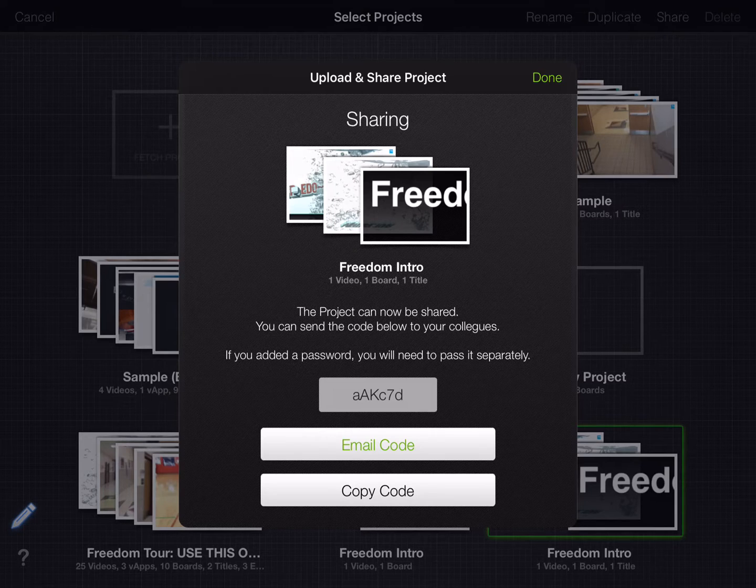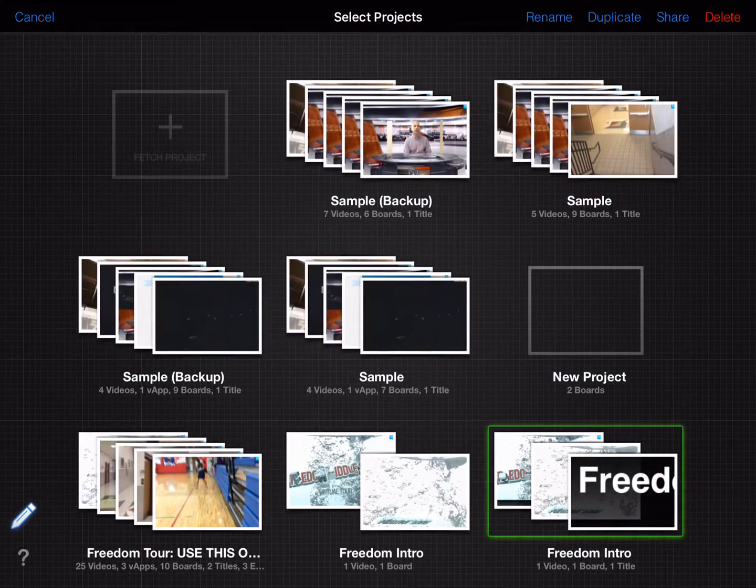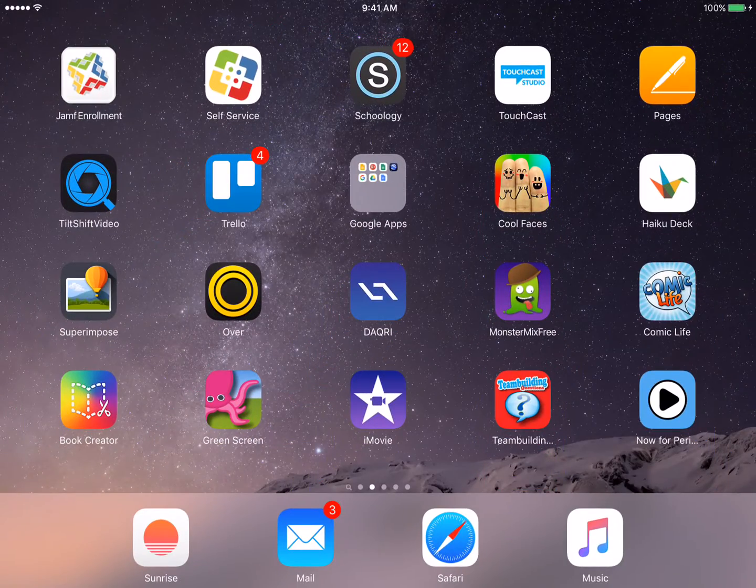The one thing about this is that these codes are all case sensitive. That means lowercase letters and capital letters do count. You cannot put everything in as either all lowercase or all capitalized. It will not work. So what I'm going to do is copy the code, and then I'm going to press done. And now I'm going to come over here to Schoology.